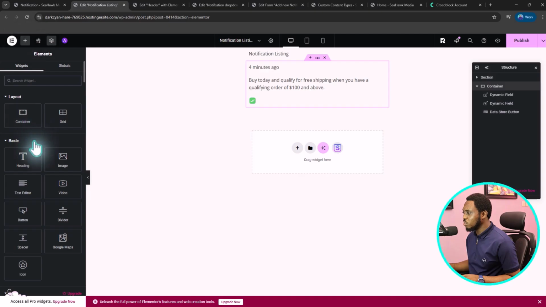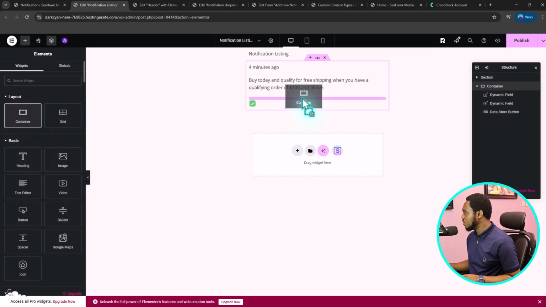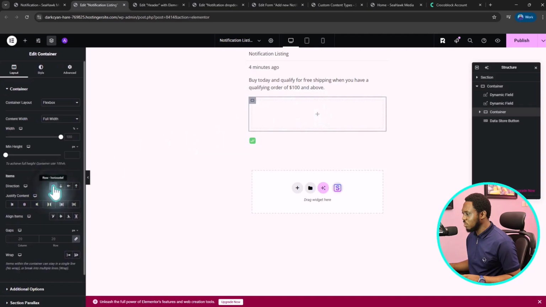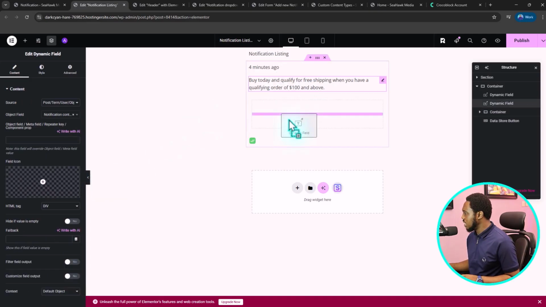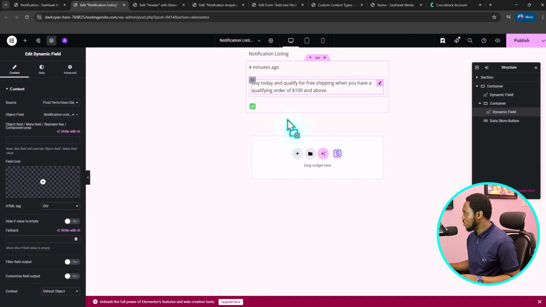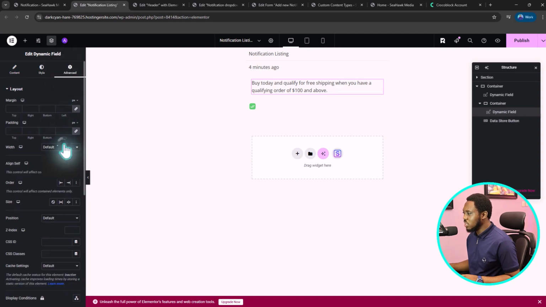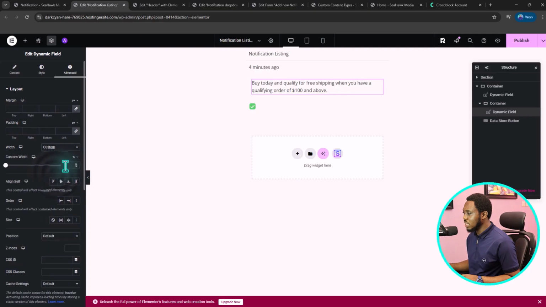Now let's come to our element here, and let's bring in a container. There is a way I want to just bring all of these things together. So let's make this row horizontal, and then let's just drag this here into this. I want to drag things together there. So for this now, that's for a dynamic field there. Let's come to advanced. For the width, let's come to custom, and let's just give this a 90% width.